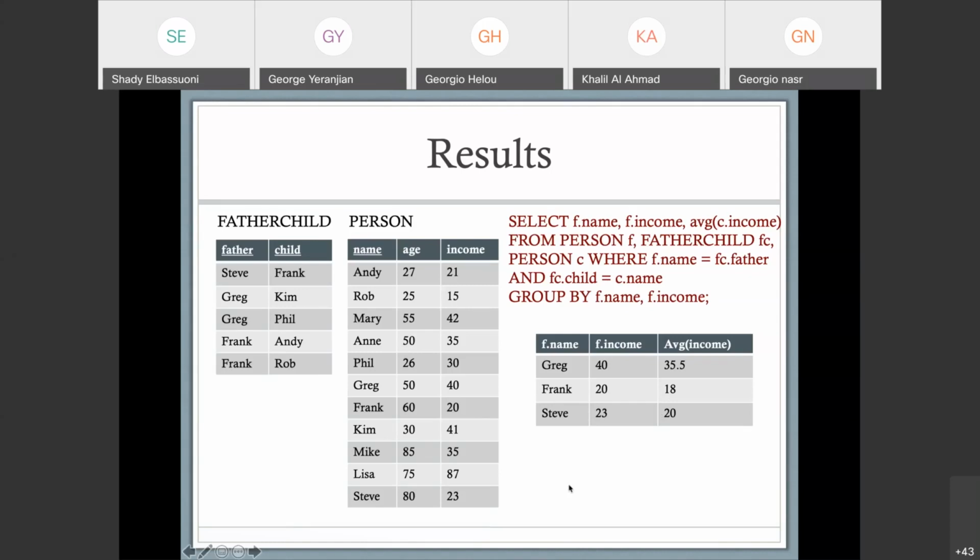Just remember again, if I want to project the attributes f.name and f.income, I group by f.name and f.income. This is standard SQL. MySQL might work without grouping by f.income if the f.name gives you unique groups, but the principled way is to do it this way. Everything that you're projecting, you write in the group by.